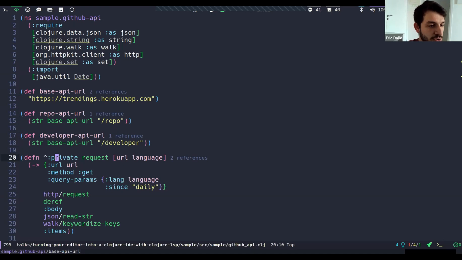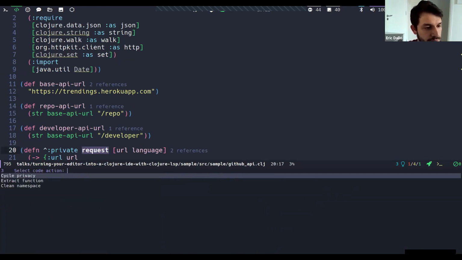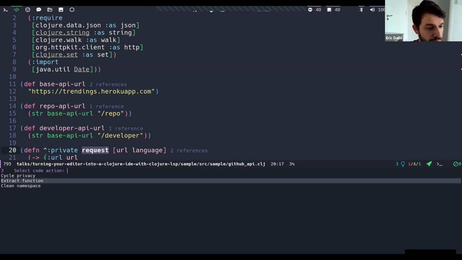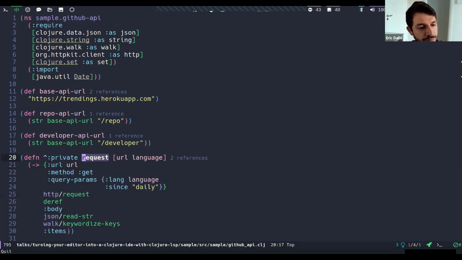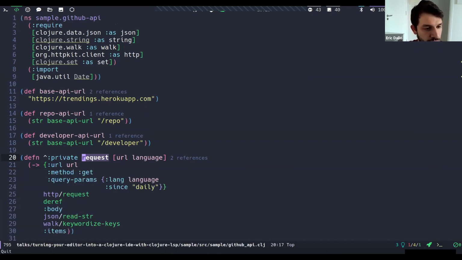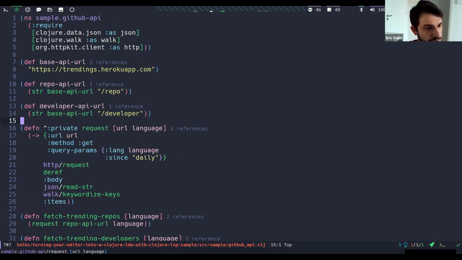So if I try to call, for example, the code actions here, I can try lsp-execute-code-action, and we can see there are 3 available code actions, which are cycle privacy, extract function, and clean namespace. The clean namespace is a code action available at any time. So there is even another command called lsp-organize-imports, which will just call the clean namespace. So let's try lsp-execute-code-action, and I will select clean namespace. And voila, we have the namespace correctly formatted and with no unused requires anymore. So this is the clean namespace feature.